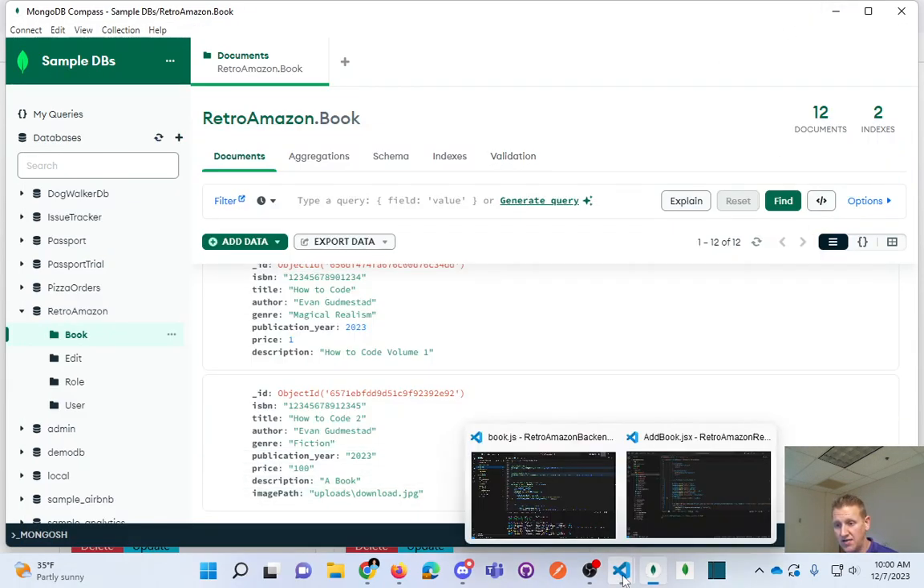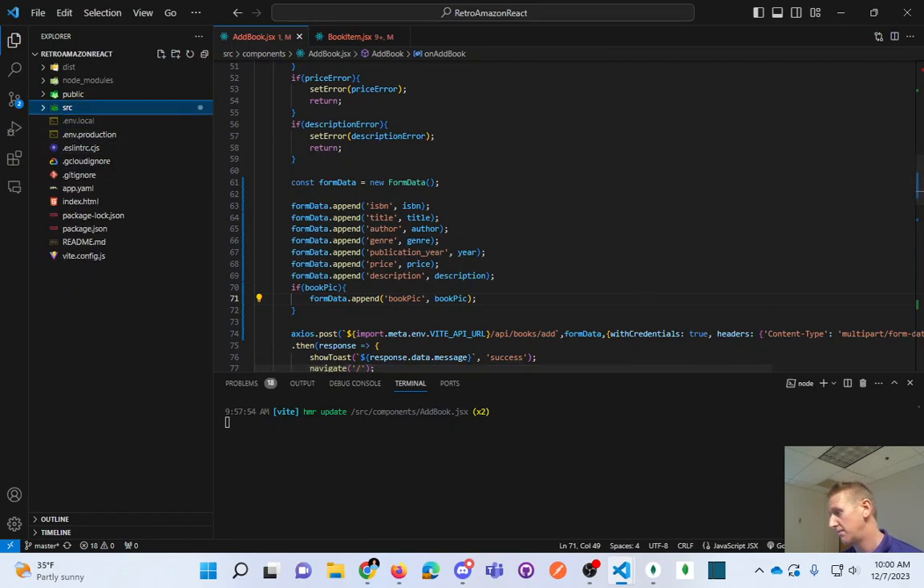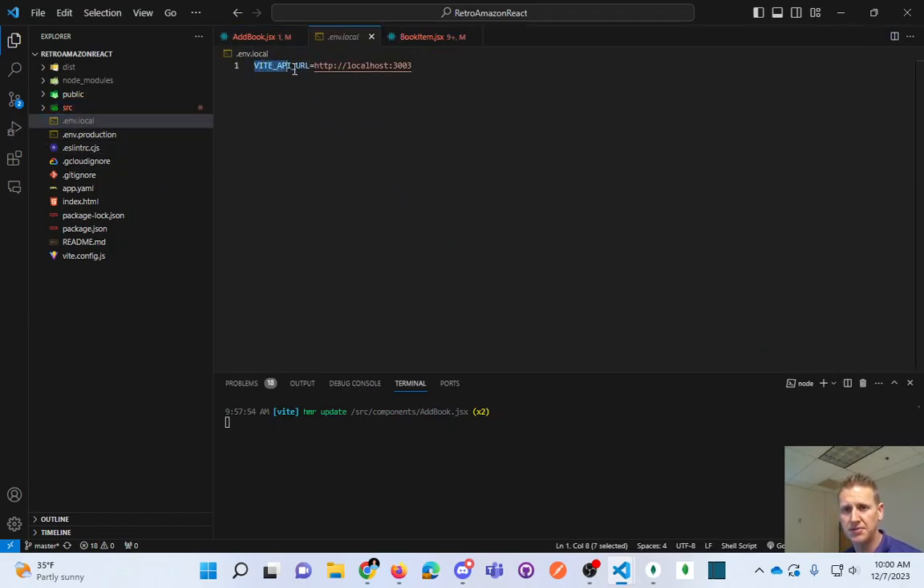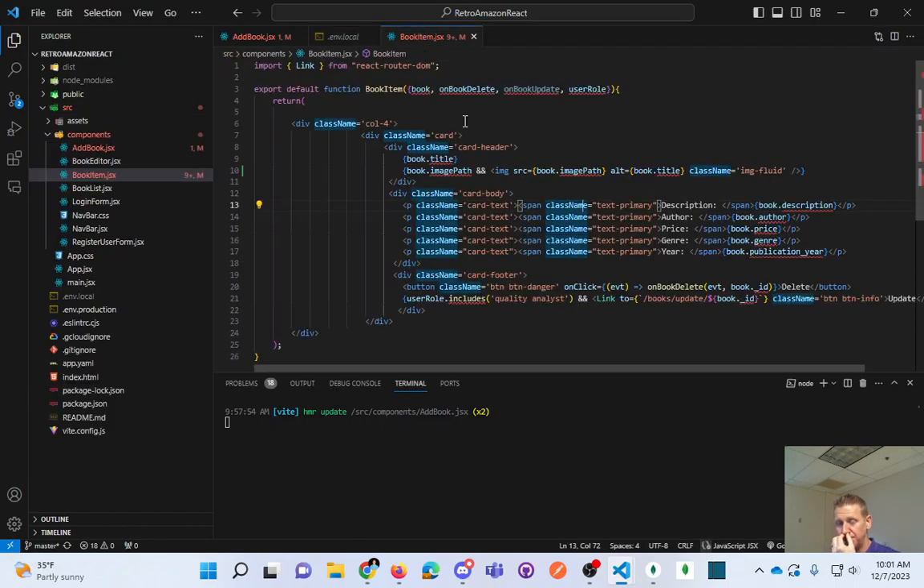And so now on the front end, again, we have to access a back end port. So let's look at our env local. We already have Vite API URL. This is on our front end. So we already have an environment variable pointing at our back end. So we should be able to use that, which would be here. If the book has an image path, then let's take our environment variable.